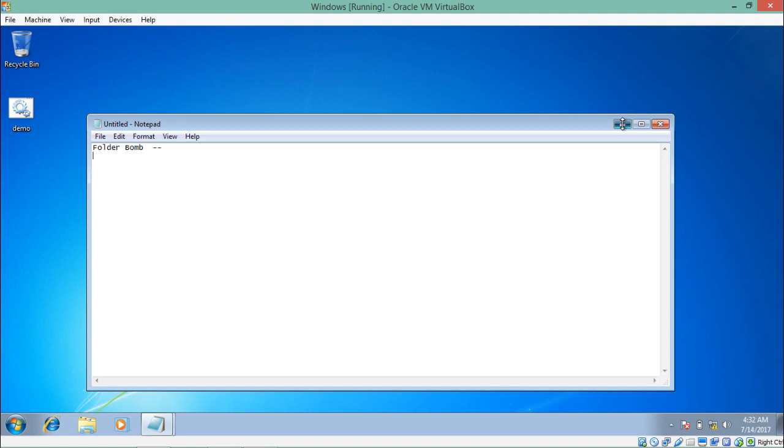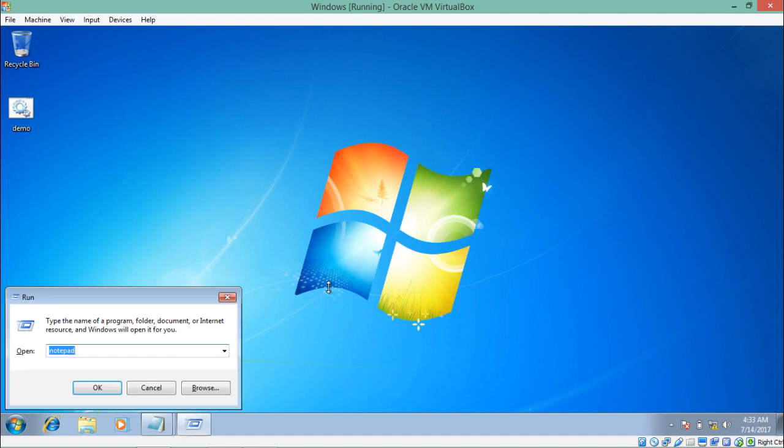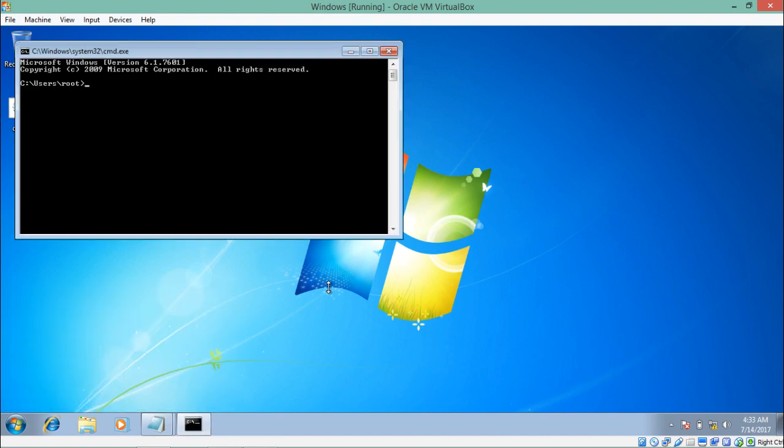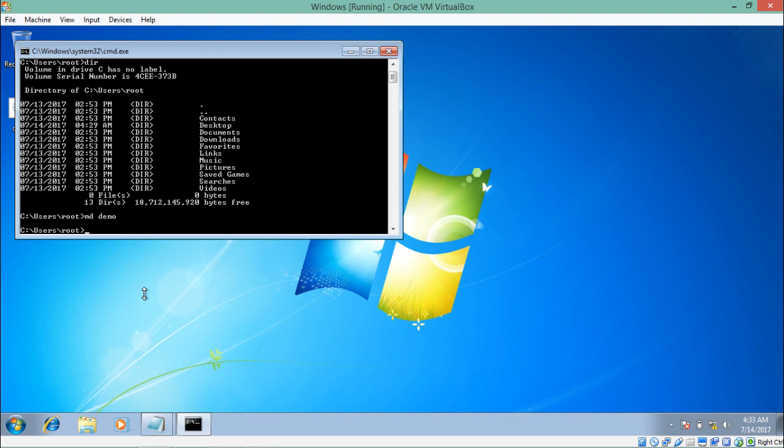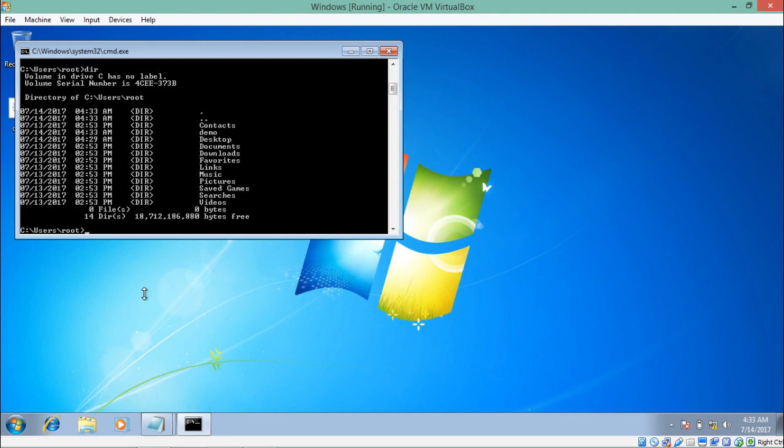So how to make a folder? First of all, let me just open my command prompt. Okay, so let me list out everything. So you can see here the list of folders. Now in command prompt, if you want to make a folder, then just write here md, that is for make directory or make folder, followed by the folder name which you want to create. So just write here demo, hit enter, and if you just write here dir, you will see that a new directory named demo is created.